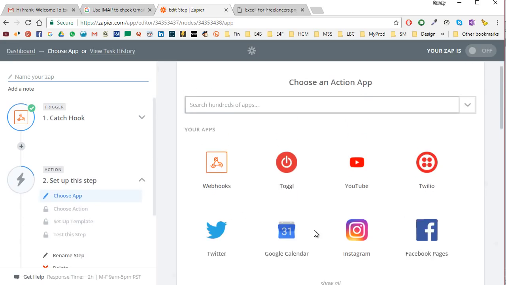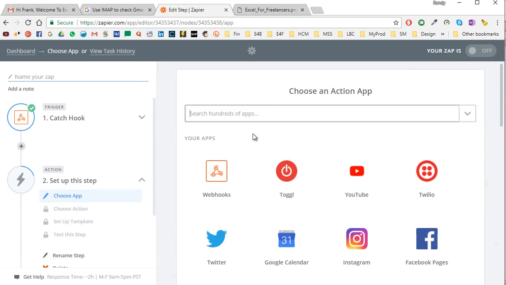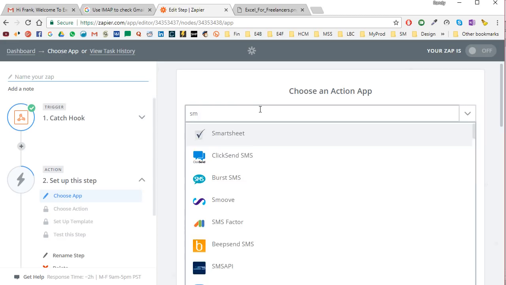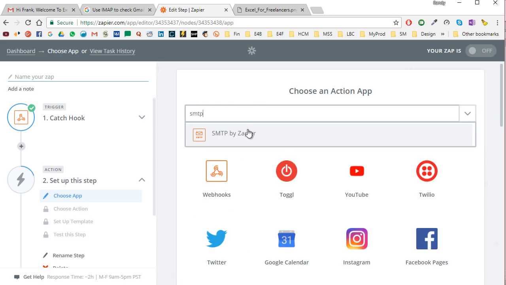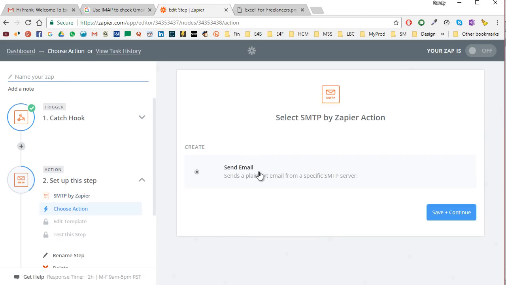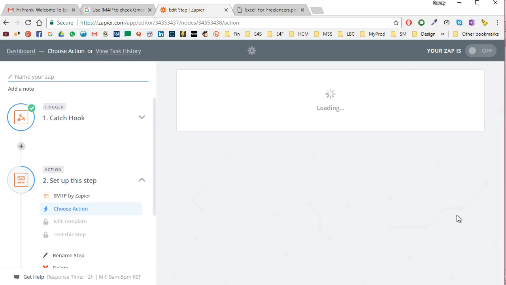And now we're going to say, well, what do we want to do with it? Now we've got the information. Where do we want to send it? And I'm going to show you 2 different ways. The first of which is going to be just a generic SMTP setting. This is the Zapier integration using that, and we're going to send emails in plain text. That's fine. Save and continue.